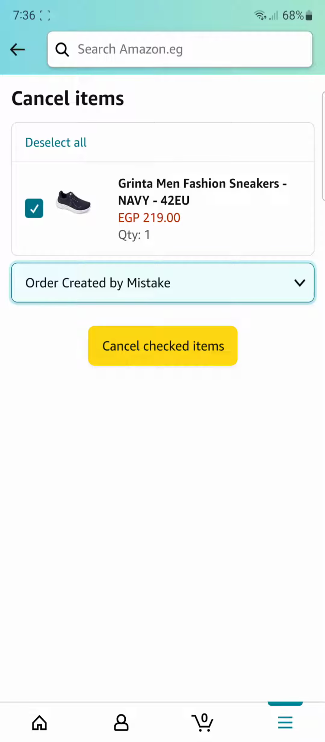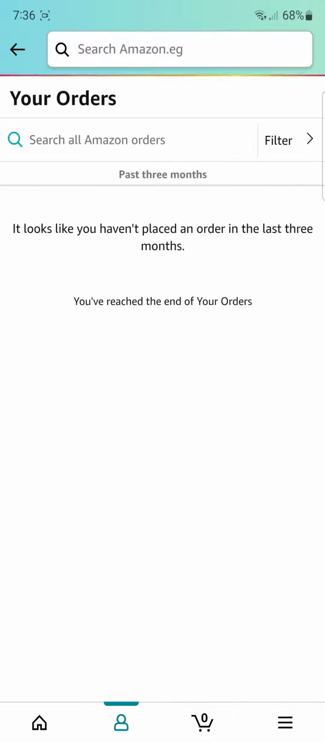So as you can see, order created by mistake. Once I choose the reason, I can click on cancel checked items. And once I click on cancel checked items, as you can see, there are no orders, and the order got canceled. And shortly, I'm going to receive a message and an email that my order has been canceled.